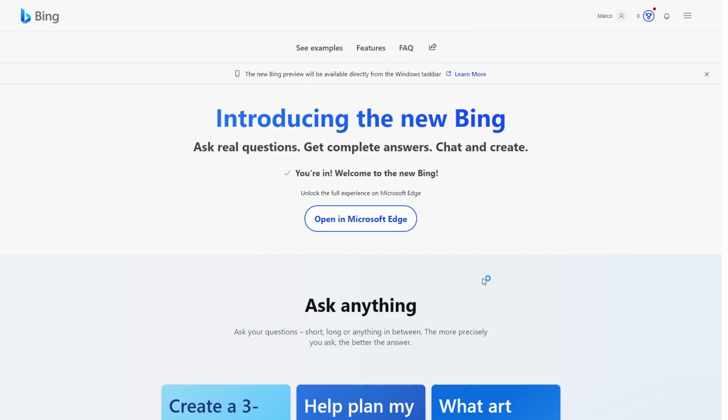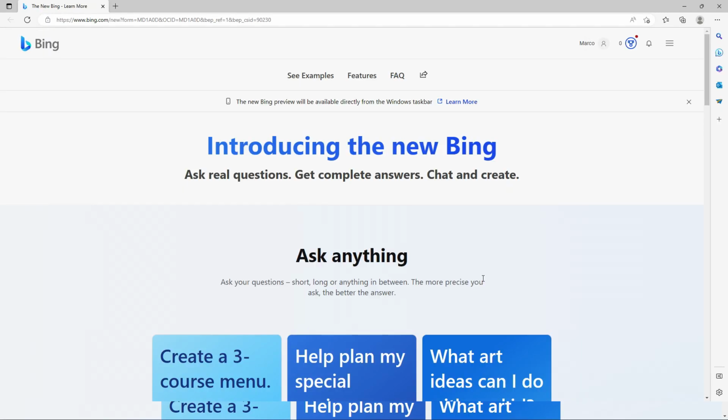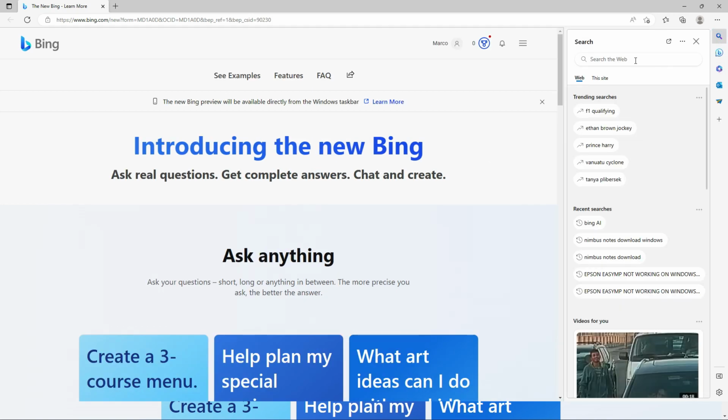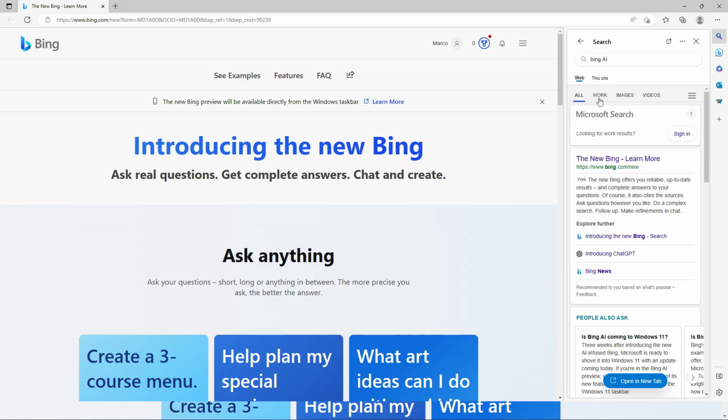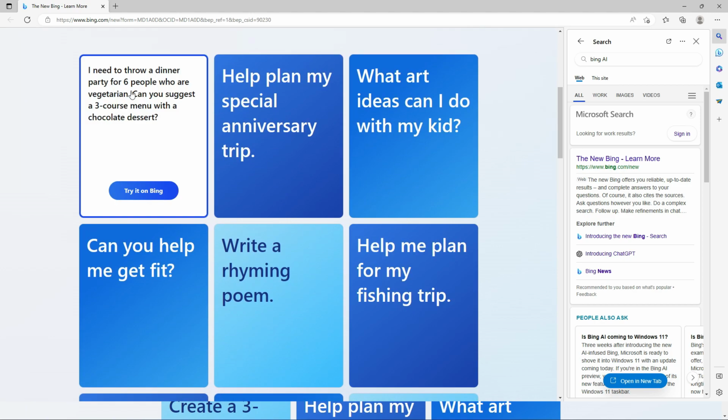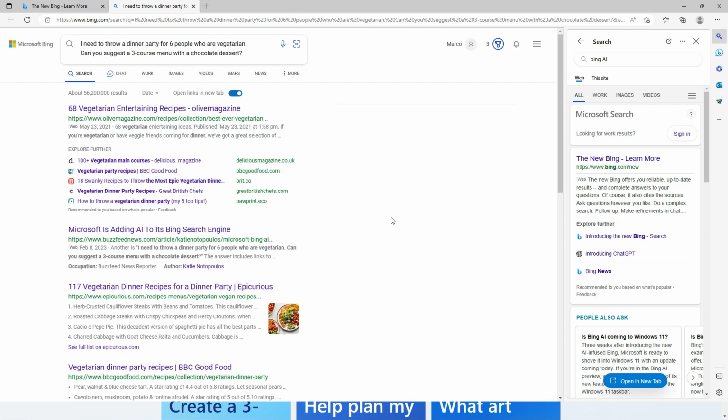I'm just going to open up Microsoft Edge. So there you go. Let me see what I can do. Must be one of the icons on the side here. Search. Nope. Let's see. Use one of the recent searches. Nope. So let's see. I need to throw. Let's see what that does.